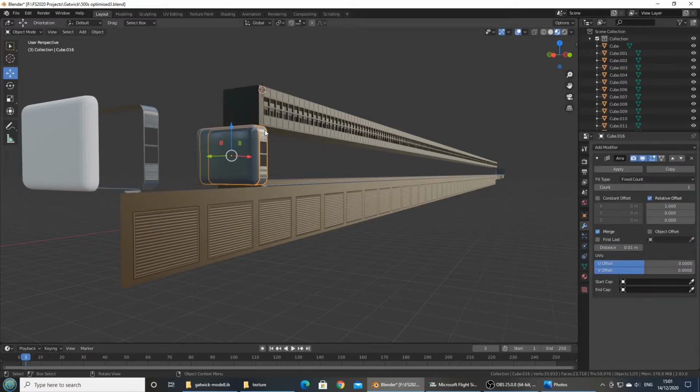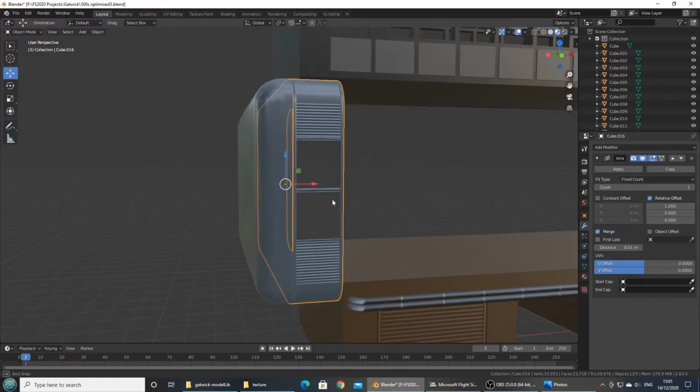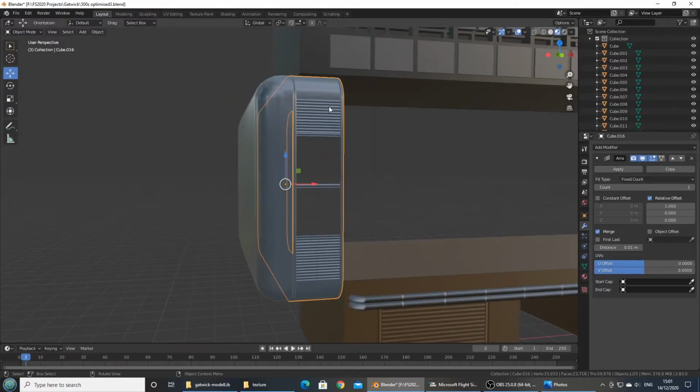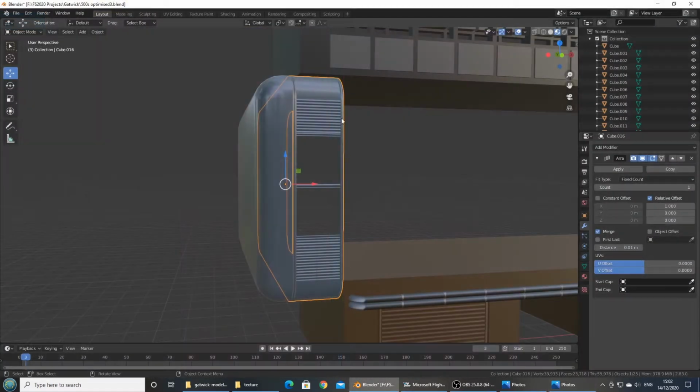This area, this tube area, was a bit more complicated because this has got this type of normal map, and also one of these. This is like a one line map to give an outwards looking appearance to these areas here.